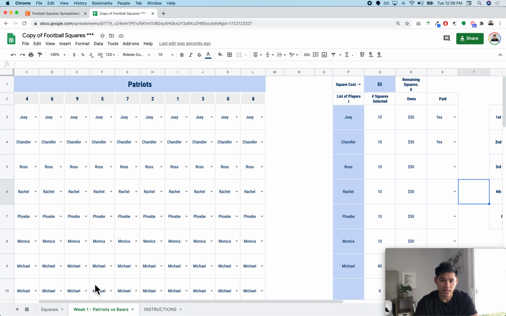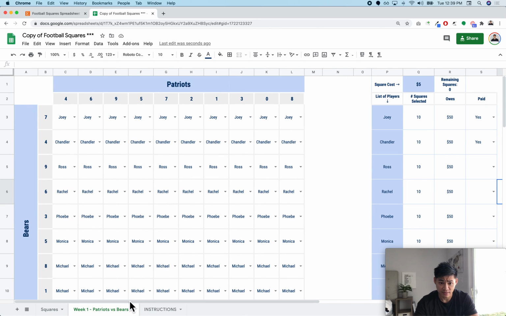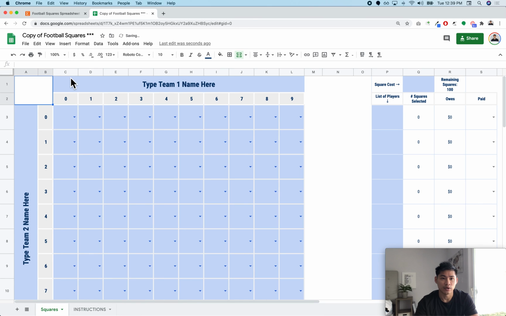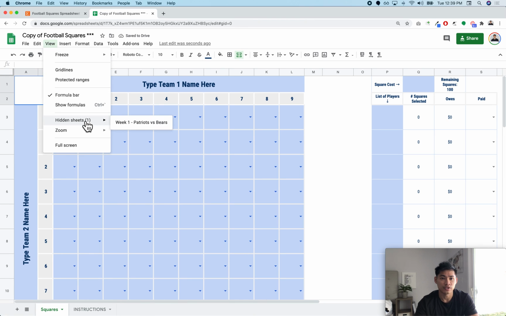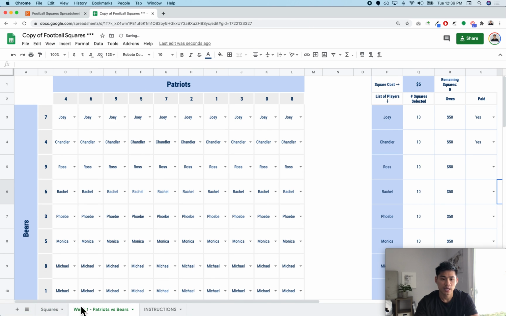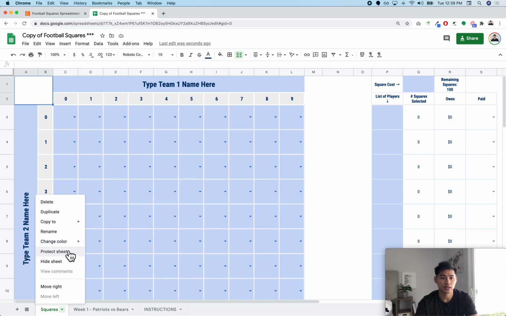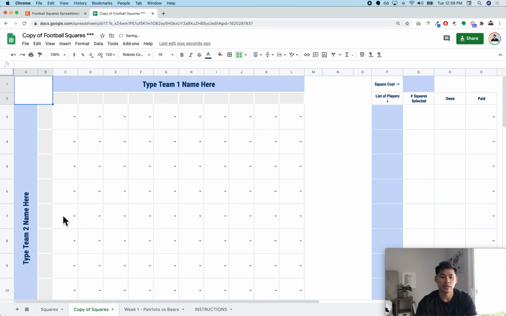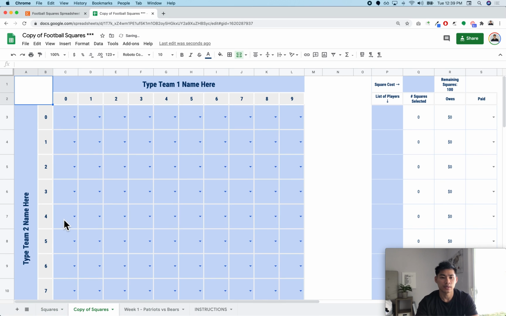After you're done, I would just leave this sheet so you guys can have a history. If you want, you can right click here and hide it, and it'll always be under View, Hidden sheets, Week one Patriots, or you can click here on the grayed out ones and it'll pop back up. For each game you want to bet on each week, just keep right clicking here and click duplicate, and it'll give you a brand new sheet and you just repeat the entire process.